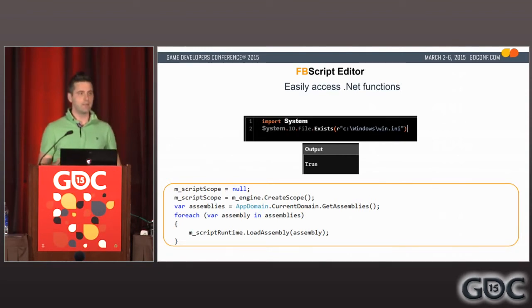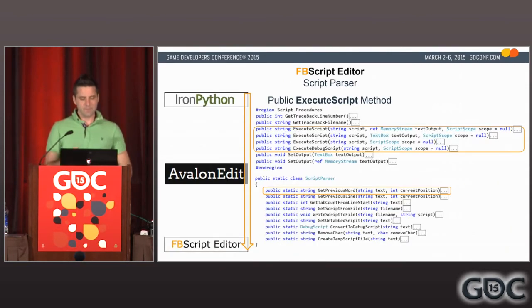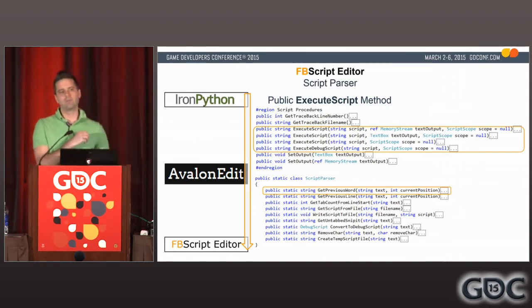So that, in the component pieces, again, is easy access to .NET functions. Here we can see an IronPython script that checks whether a file exists or not. And then we can see the code required to expose that and make it available to the scripting. So there it is, just adding in all of the assemblies available there. Now, what about that code completion stuff, the drop-down menus and all of that? Where are we pulling that information from? How does that get passed from something that's a script that executes something to an editor that, as you're typing, is giving you some feedback?